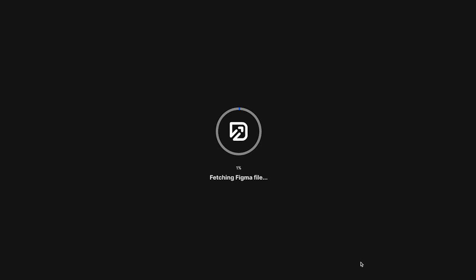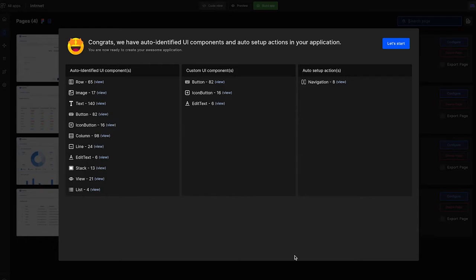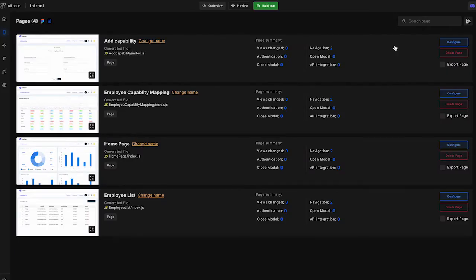DhiWise will generate reusable components and the best coding structure for us. Let's wait for a while and see what happens. As you can see, DhiWise has automatically detected all the UI components and set up the actions as you have given in your Figma. Let's click on Let's Start and move further.